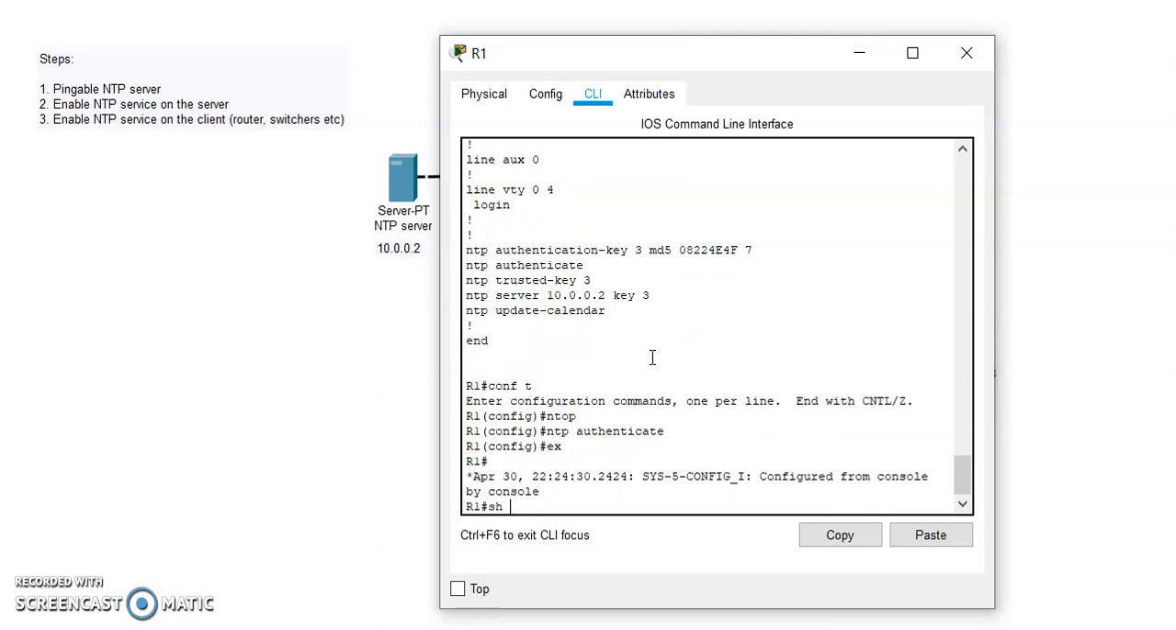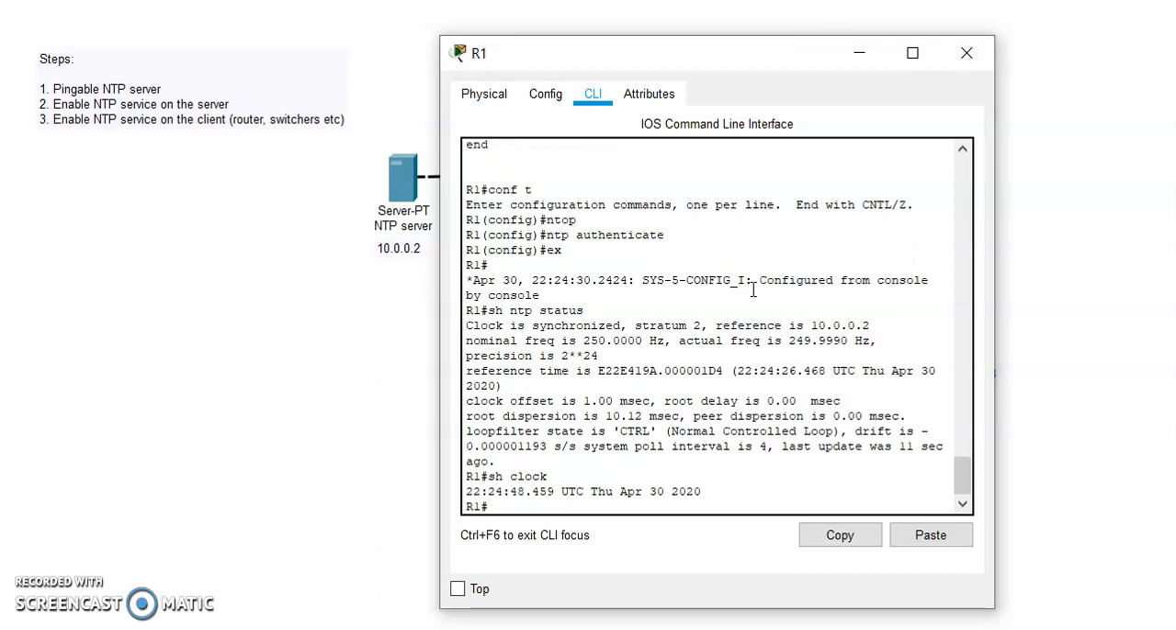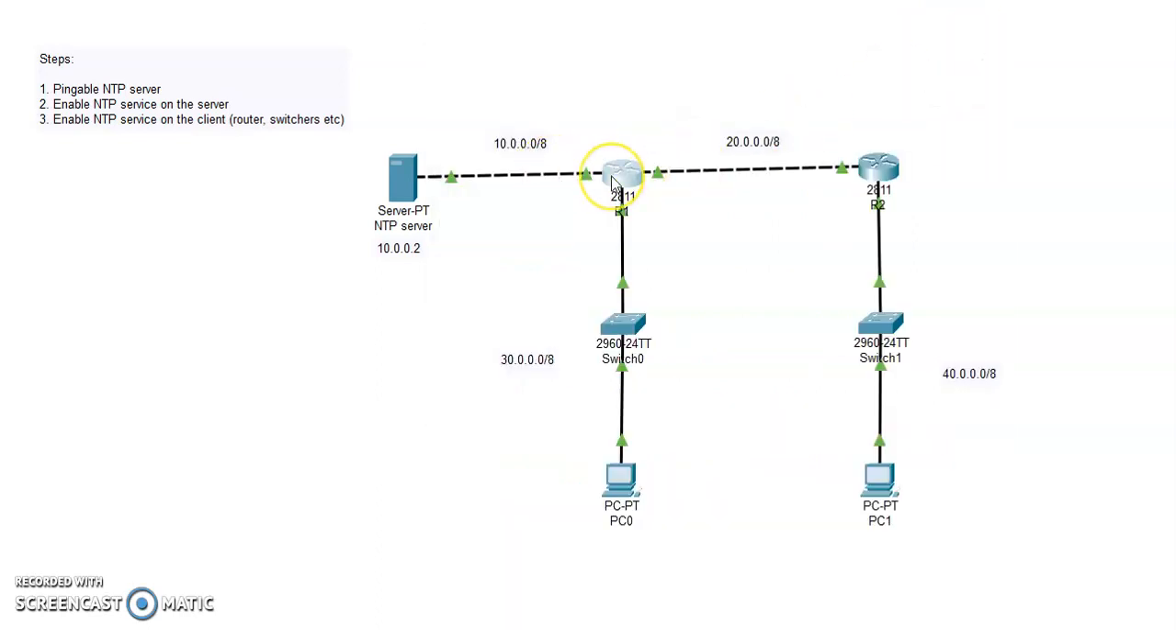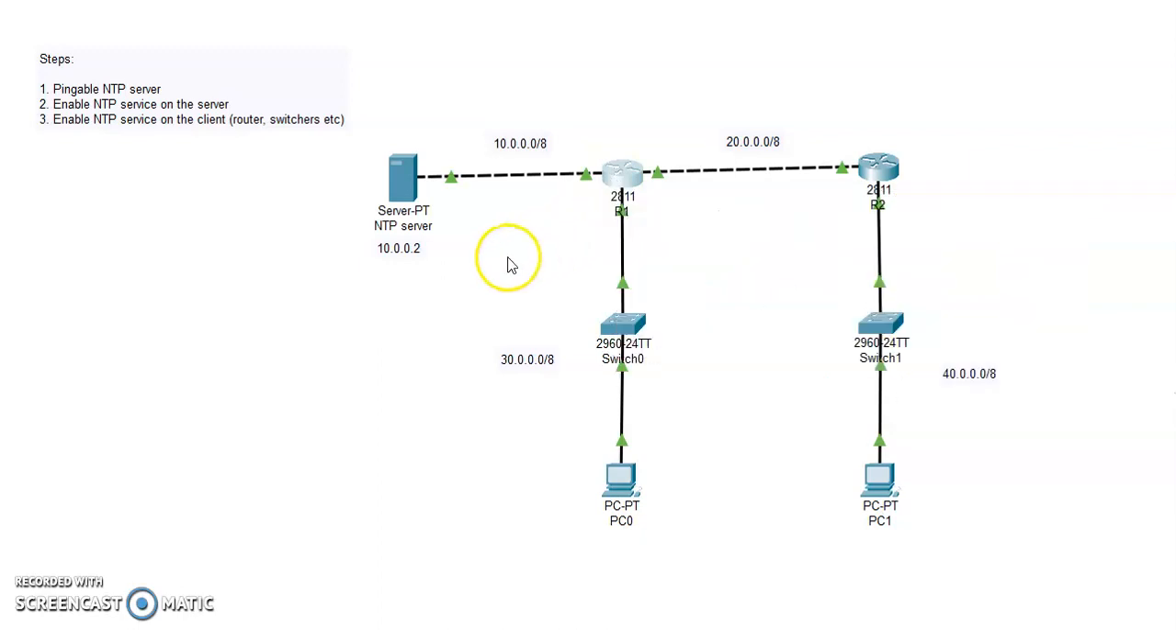Yeah, so it has changed its time now. So you can see the clock is synchronized as of now. And if we can see the clock here, the calendar is updated as well. So in this way you can configure the NTP client with authentication, and the authentication we use here is MD5.